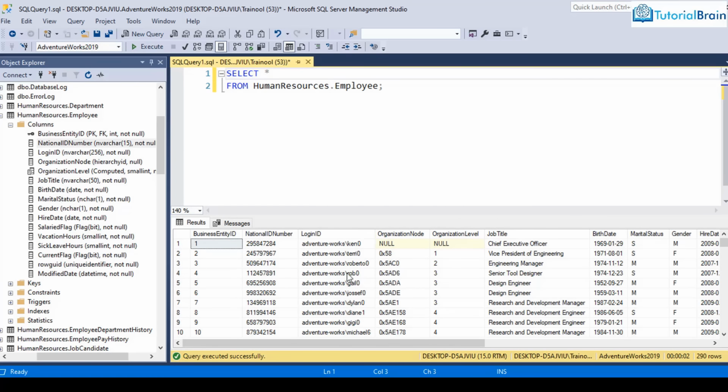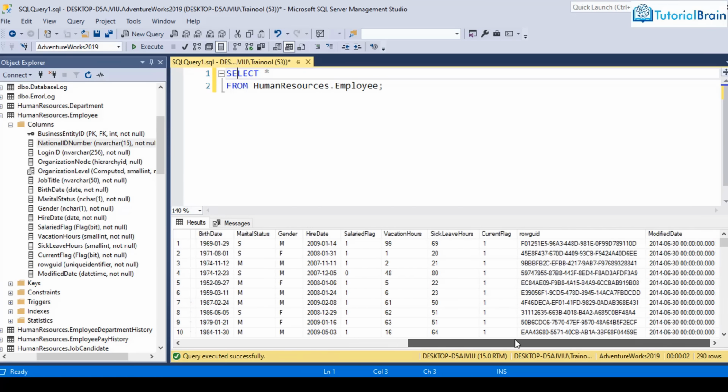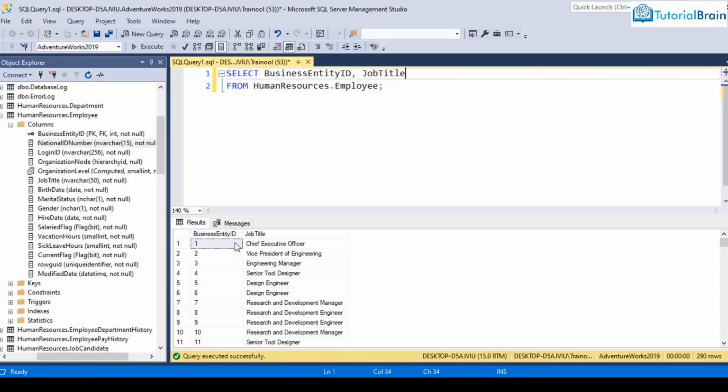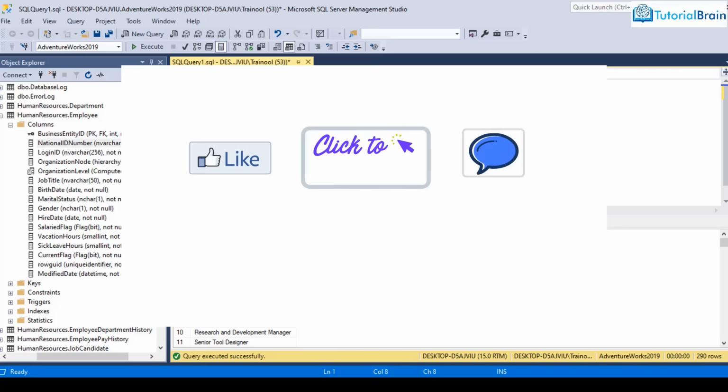Wait for some time, and you see these are all the records from this particular table. You see we have business entity ID, national ID number, login ID, and so on. And let's say I want to select only a few columns, for example, only business entity ID and job title. So I'll say SELECT BusinessEntityID, JobTitle FROM this particular table name. Click on execute, and this time it has only selected these two columns. Similarly, if I want to select only job title, I'm able to select only job title.